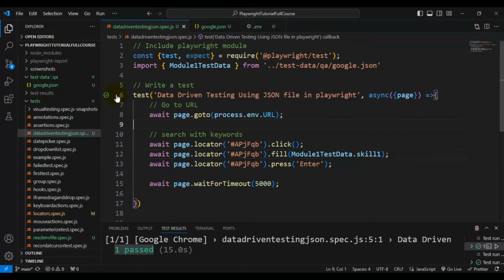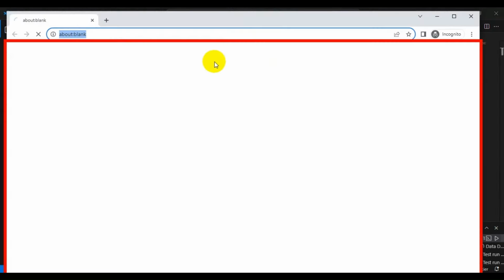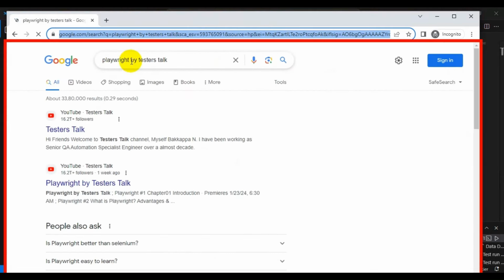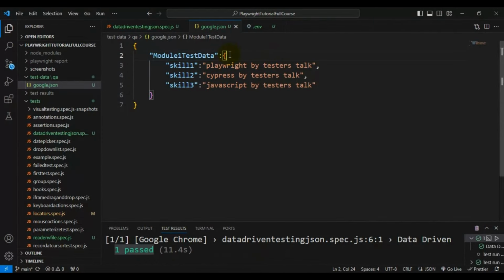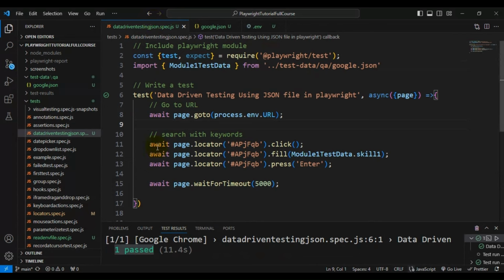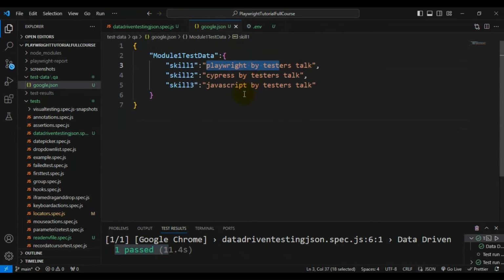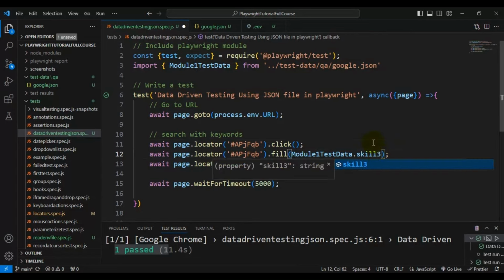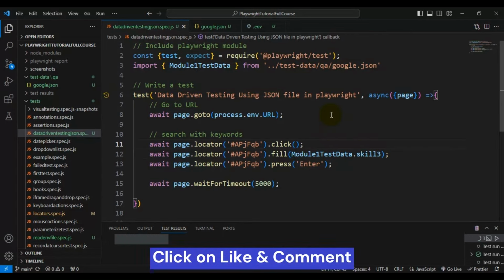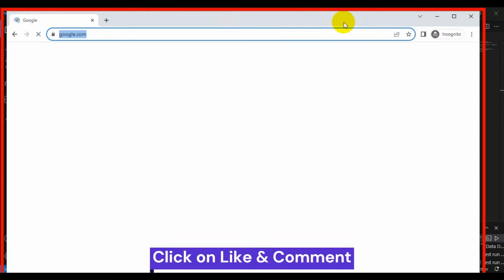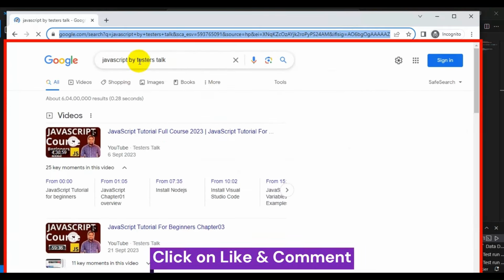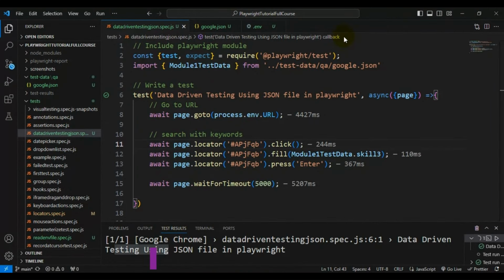That's it, guys. Now if I run the test, we should be able to search with Playwright by Testers Talk, and if you see here, it has picked the data from the JSON file, that is the skill one value. And our test is getting passed. Now this time let's pass the skill three. So we should be able to search with JavaScript by Testers Talk. Here I'll simply pass the skill three, and if I run the test, we should be able to search in the Google search page as JavaScript by Testers Talk. And if you see here, guys, we are able to pass the respective test data from the JSON file. So this is how you can read the test data from the JSON file, and this is how you can pass it on to the Playwright test.